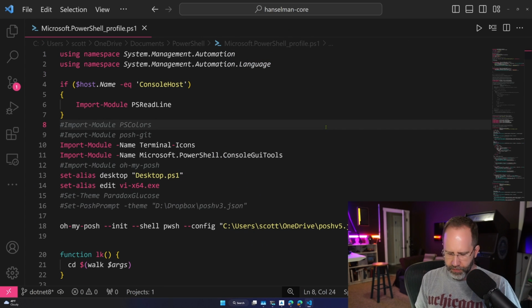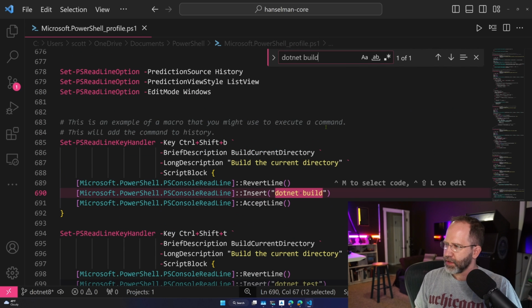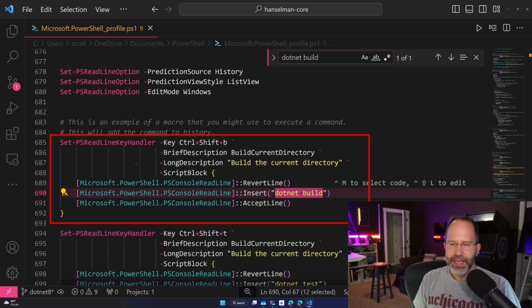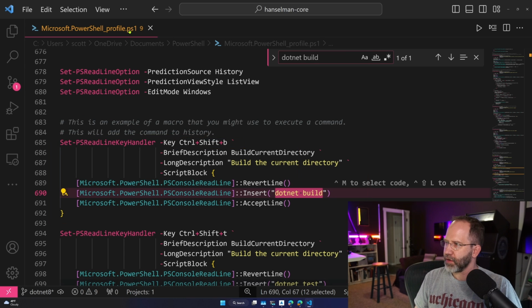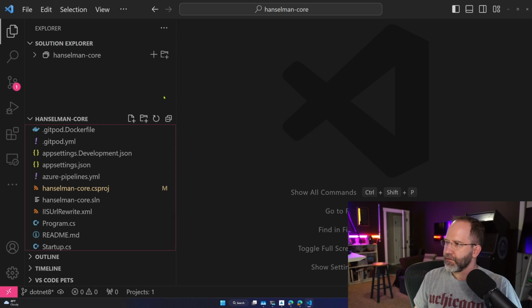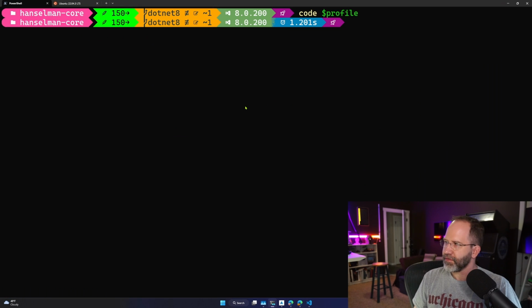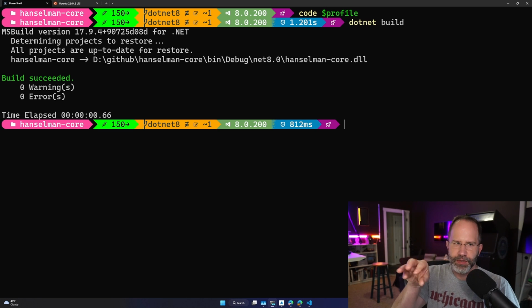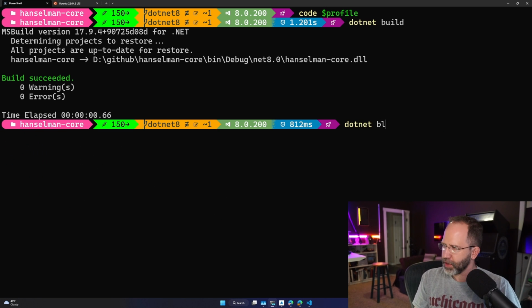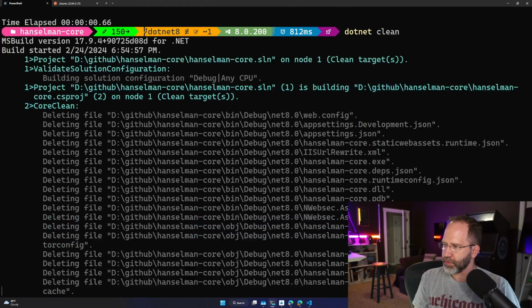So if I go and look for dotnet build, you can see here that it's actually a PSReadLine key handler. So when I type Control-Shift-B, which is, again, built into my hands, it actually inserts dotnet build directly into the command line, which is one of those stupid little fun life helpers, a little sprinkle. So I just hit Control-Shift-B, it types dotnet build. That lets me confirm it. I'm going to go ahead and just dotnet clean, just because I'm paranoid.